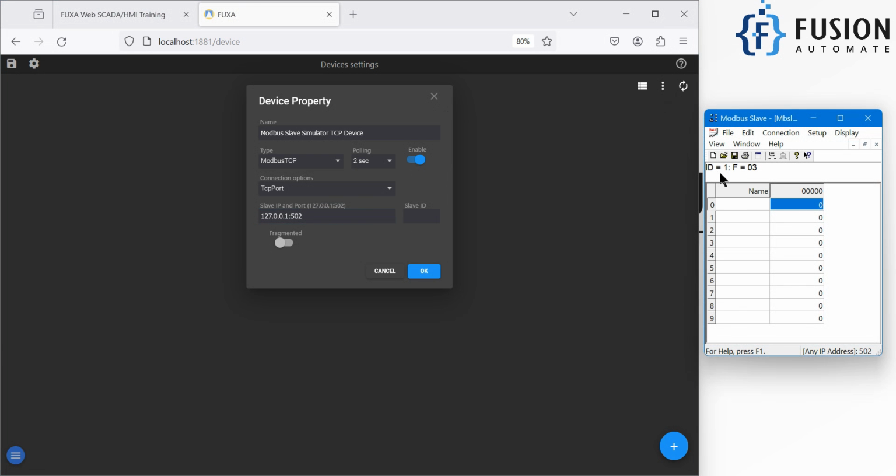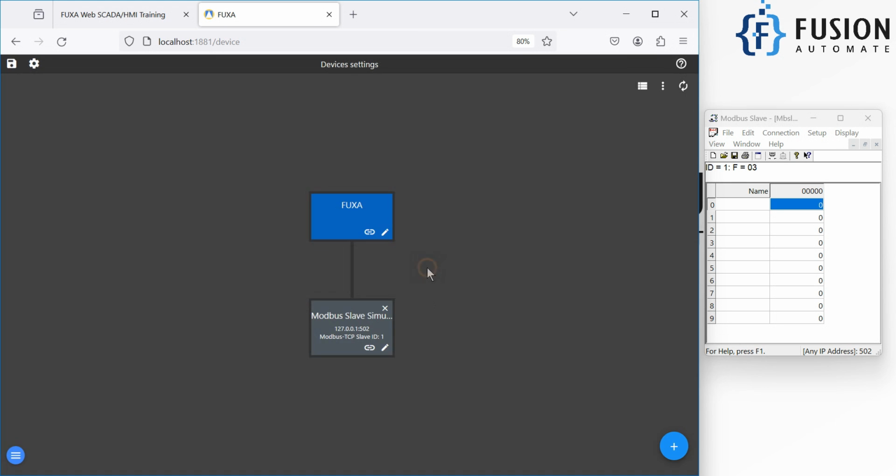Here you can see the slave ID is 1. If you are connecting with an actual Modbus device from your field or industry, then you have to get the slave ID, IP address and port number of that device. We are connecting right now with the simulator, so I am providing the simulator details: the IP address of my localhost and the port number. But if you are connecting with any Modbus serial to TCP gateway, PLC or any other device, then you have to provide the details accordingly, and also the slave ID accordingly. Right now the slave ID is 1, so I write 1 here. I have enabled this device. Now I can press OK.